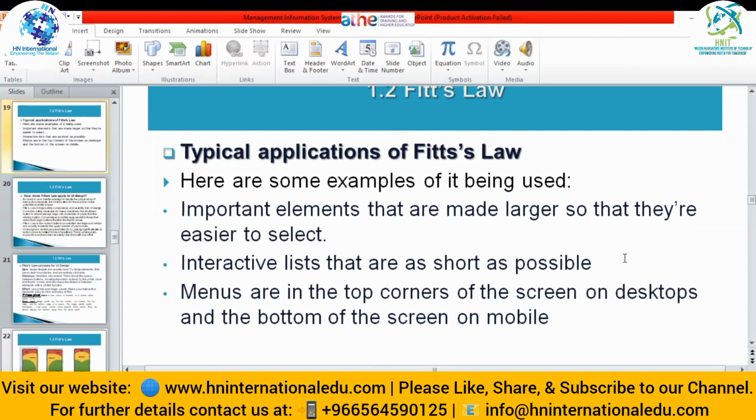Interactive lists should be as short as possible. The number of lists or options you provide must be short, so that your user can easily reach them. Menus are in the top corner of the screen on the desktop. You have seen on any website, the menu bar is on the top.